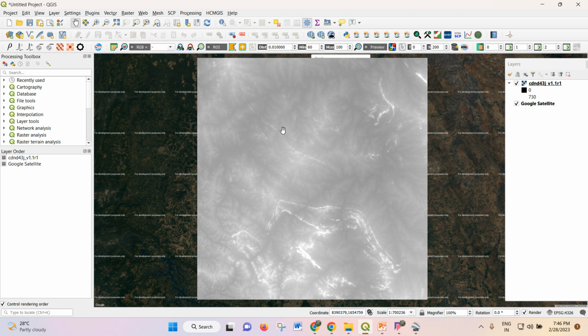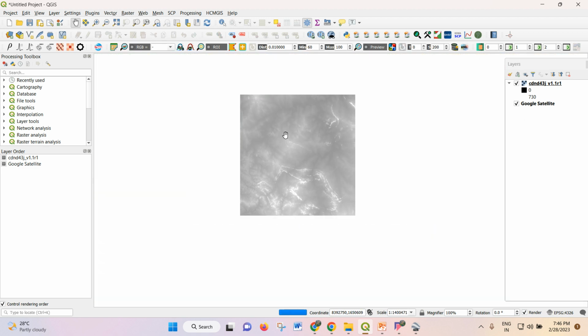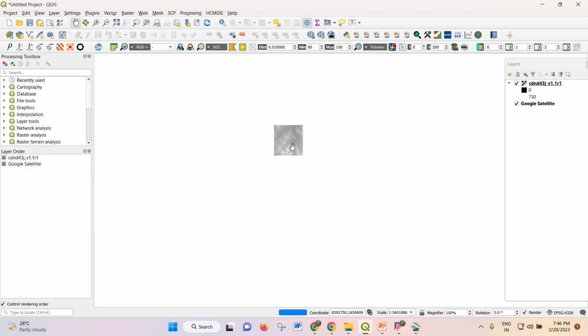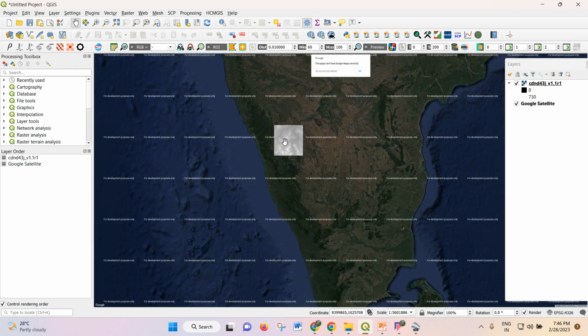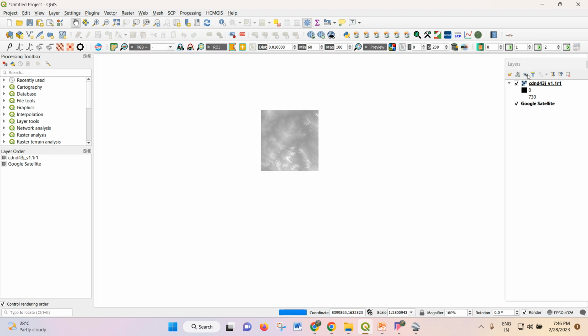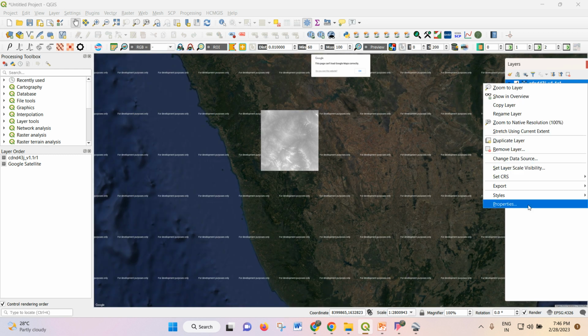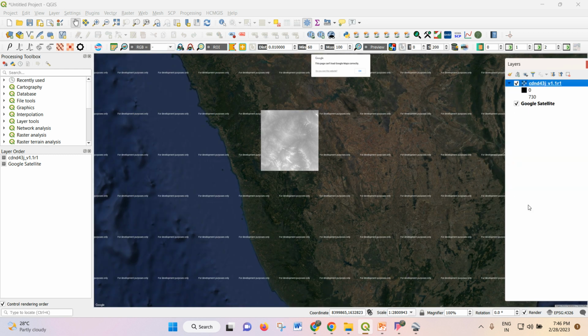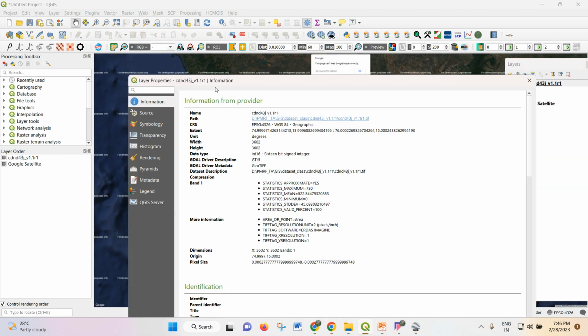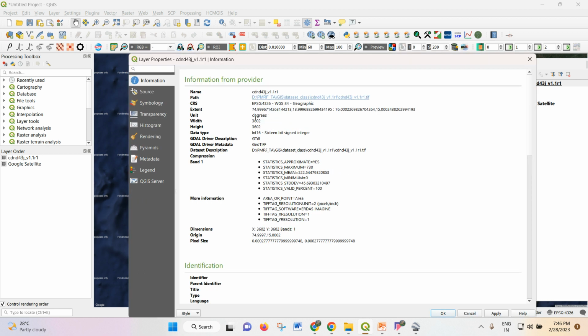Not interested to see this message. See here, the style came as Bhuvan. We are seeing the same location. If you want to see the information of this style, just right click over there, go to properties, information. It is the same information.